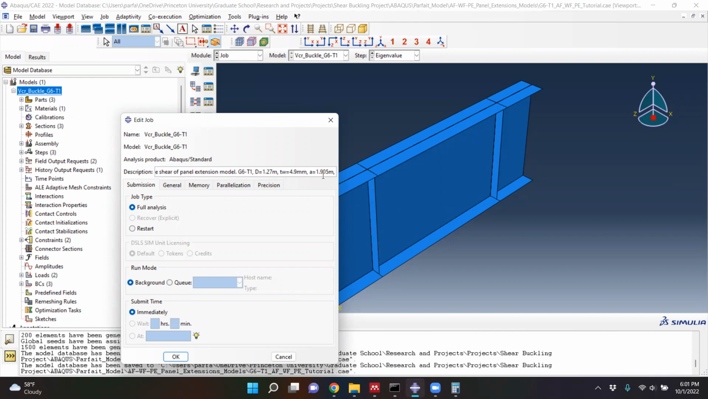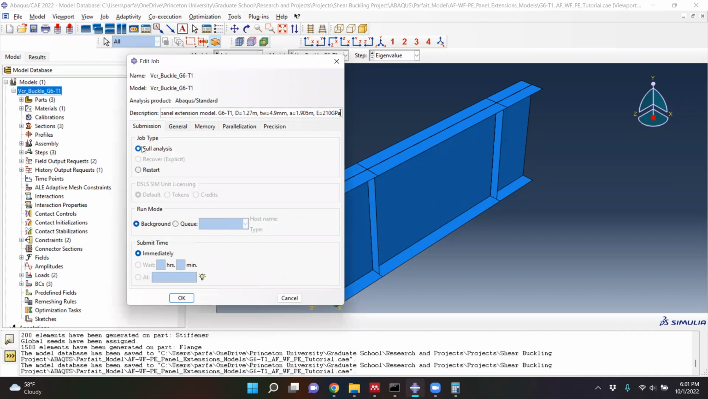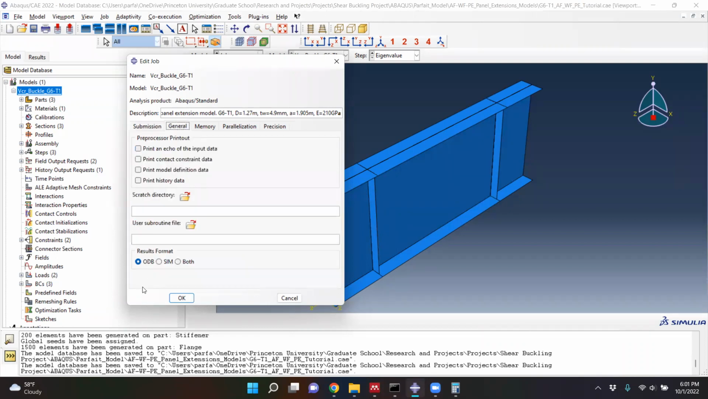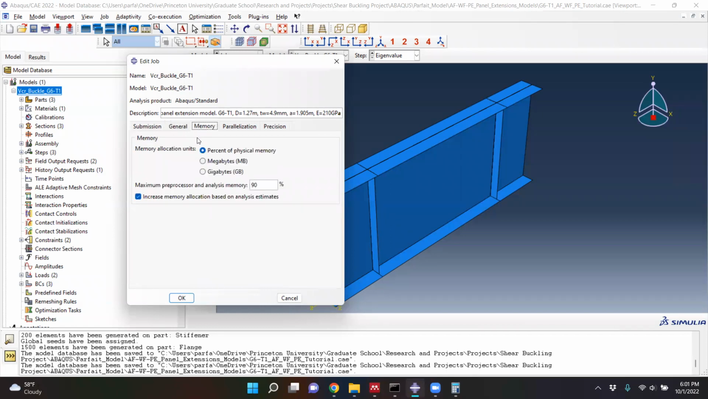And then your elasticity, which is equal to 210 GPa. All right. So once that is done, then you click on, we want to run the full analysis, so nothing will change in the submission window. What needs to change, we'll keep the general thing the same, and we have a result output as an ODB file. And on the memory, since we want to save a little bit of memory, we're going to reduce the maximum percentage of the analysis memory to 60%.